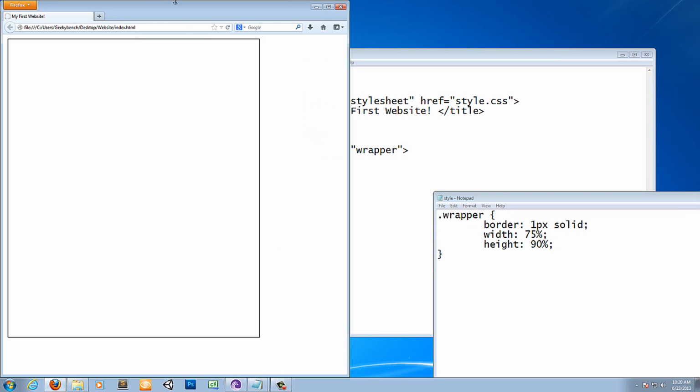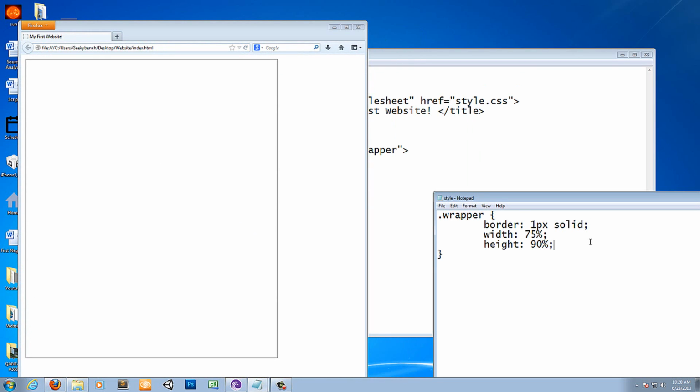When we refresh our website, this is what we get. Just want to add something here, just tab out, margin 0 auto to center the wrapper. So this thing here is called a wrapper. This is where all your content goes: your menu bar, your header, your text over here, your videos, your sidebar.